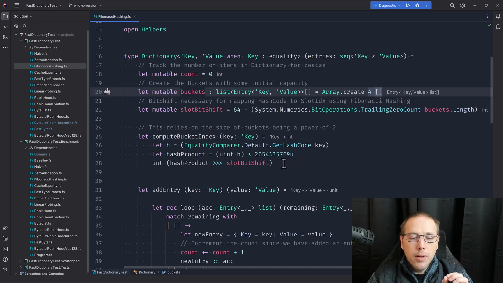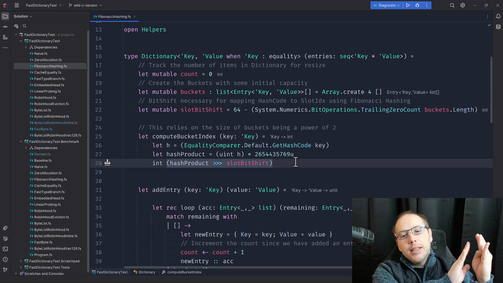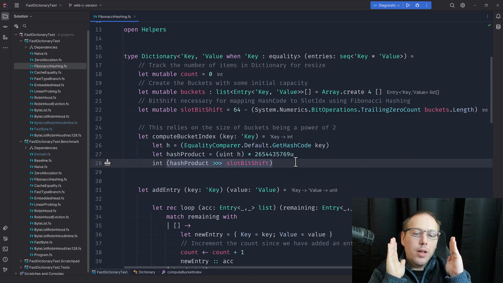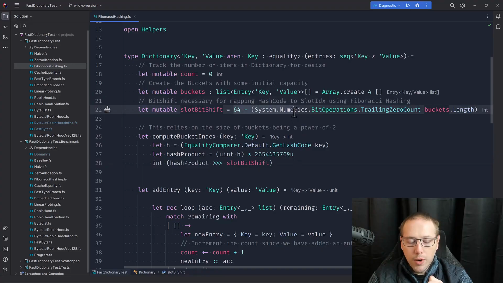And so I can then use a bit shift. What I do is I say, okay, I want to take the top n bits that will allow me to index into this buckets array. And the number of bits that I need for that indexing is computed this way, where I take 64.